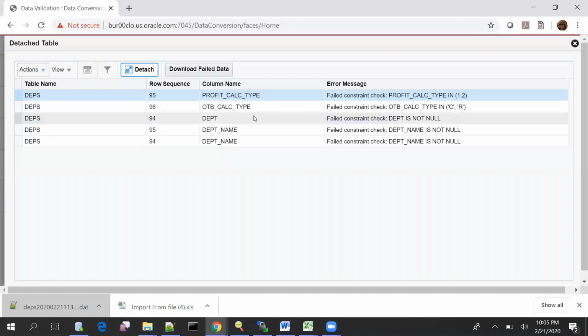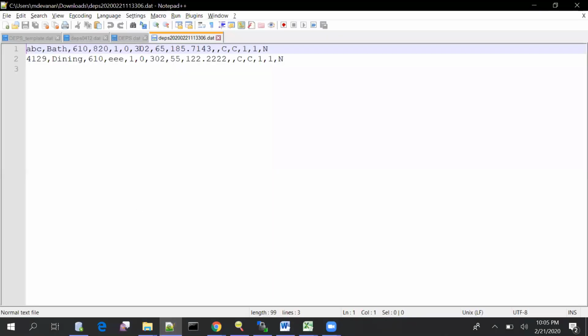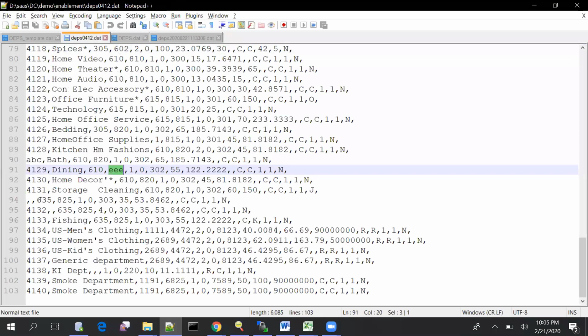It doesn't do one error at a time, where you make a correction and get another error, so it tries to call out everything together. So it says department is not null. When department was mandatory, I've not filled it in, and that is why it has reported an error. Going back to the file, this says row number 94, department name, both have been missing, and that's why the error was thrown.